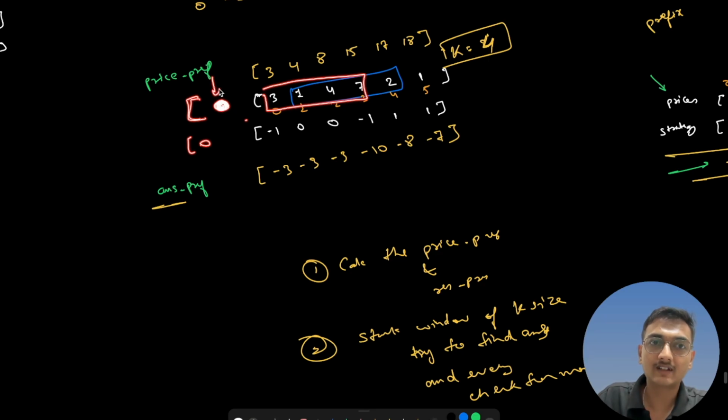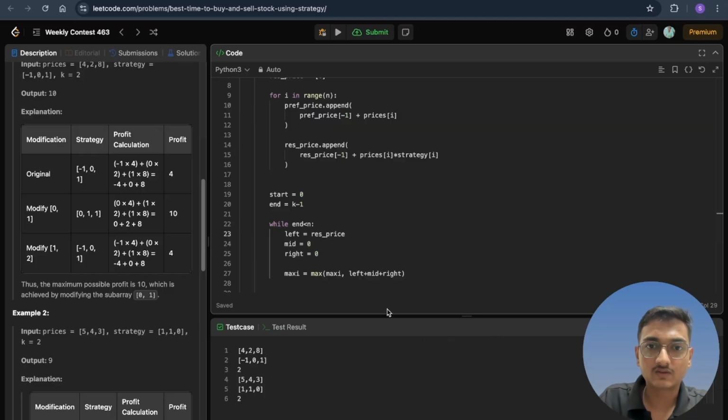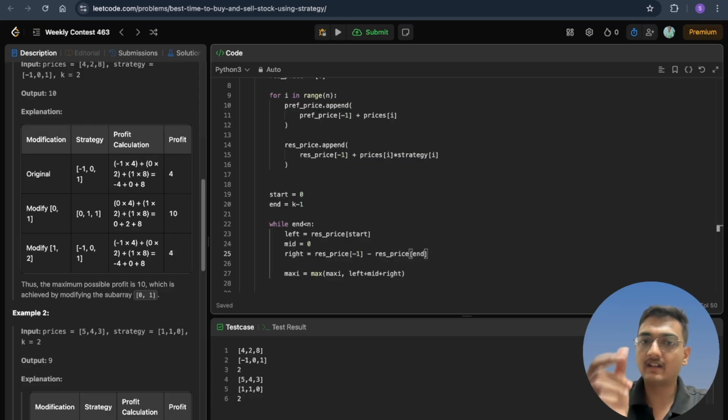So for the left side I can directly get a 0. Okay, super. So result prefix of start. Super. So let's talk about the right side first. It would be, I think, result prefix of -1, basically the last thing, minus what I need to do. I need to go till, I think, end. Okay, so result prefix of whatever is present at my end.